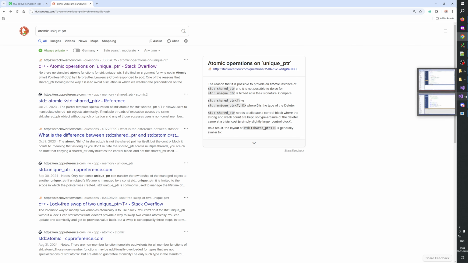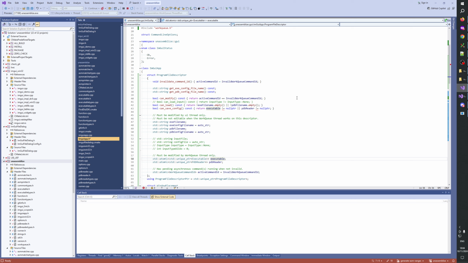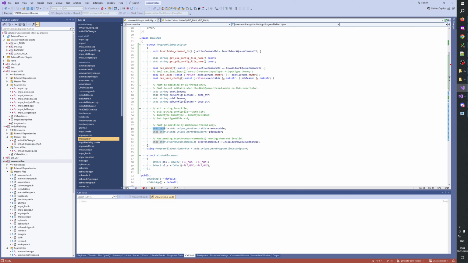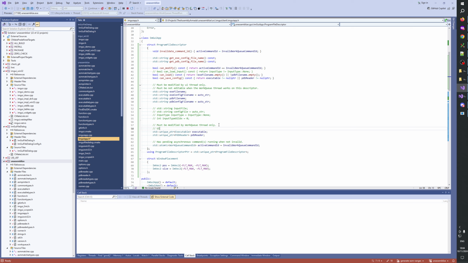The problem is, even if we could atomically get this pointer, the moment we access it one line later, it could already be invalidated. So atomic on pointer doesn't make sense. Instead, we need to make sure to not read these things in UI when this is set. Yeah, I think so. Must be modified by work queue thread only. UI must not access this when asynchronous commands are running.